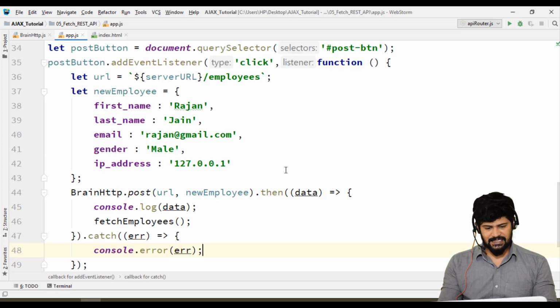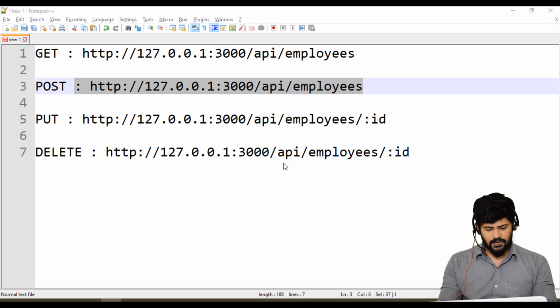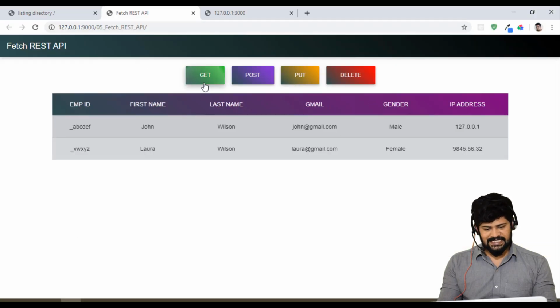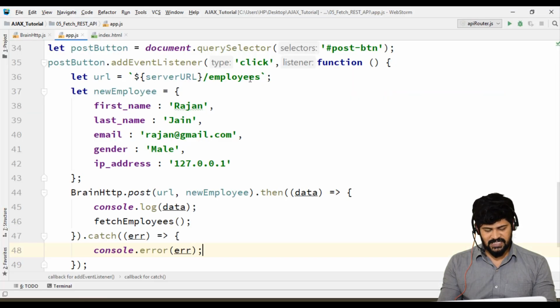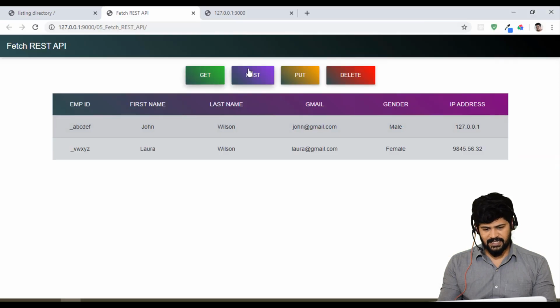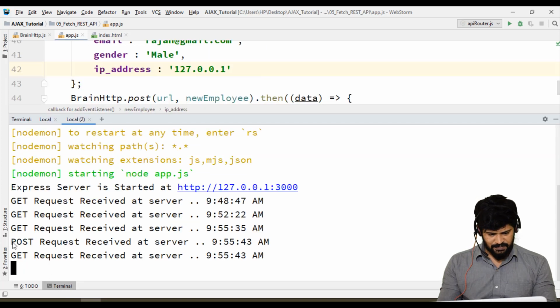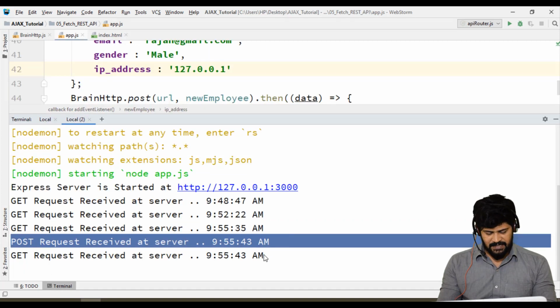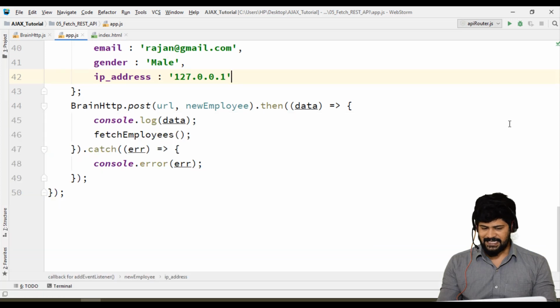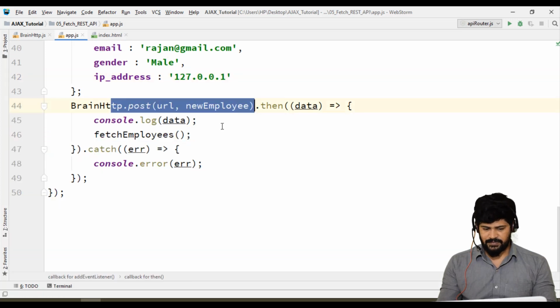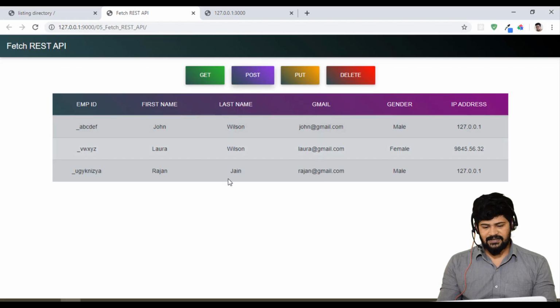That's it. This is going to be the post request. So let's see the post request now. Back to here, get, you got two records. When you click on post, we need to create a Rajan. Let's click on post. Yes, I got Rajan Jain. And if you see the server logs, see post request has been received, and immediately get also received. What is get is fetch users. Okay, so after post, fetch. So I got three records now here, and the server also has three records.